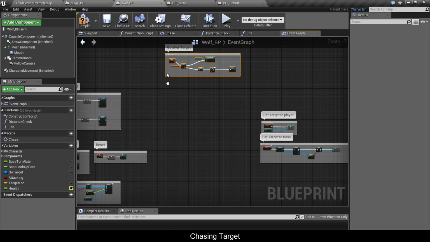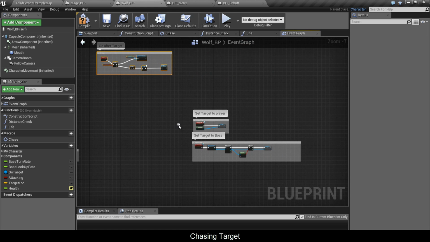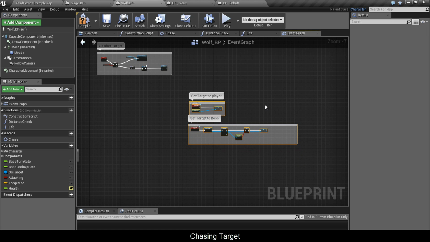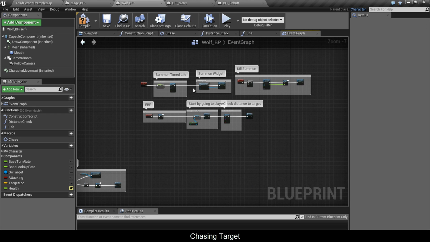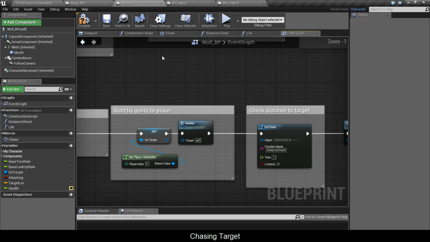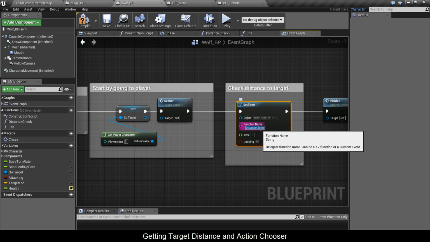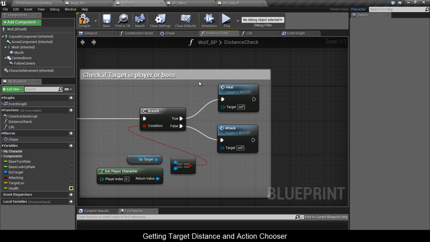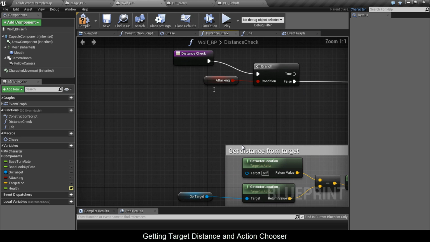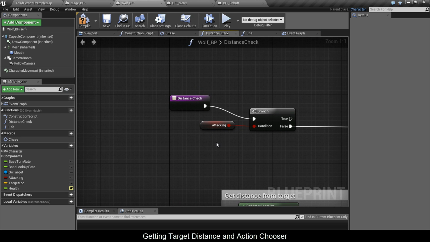Now we have two things that can happen. If your target is the player, well, he's going to heal if he's in range, and if it's the boss, then he's going to attack if he's in range. And the way to find out if he's in range is if we go back to our event begin play. After seeker, there was a timer called distance check. We loop this function, and this is pretty much the same thing as the boss for checking distance. I'm just going to break it down quickly.